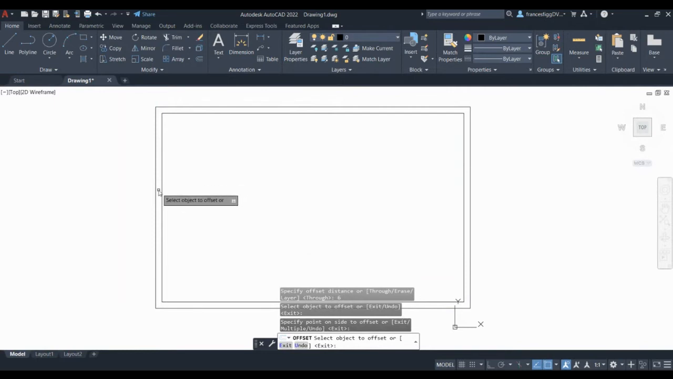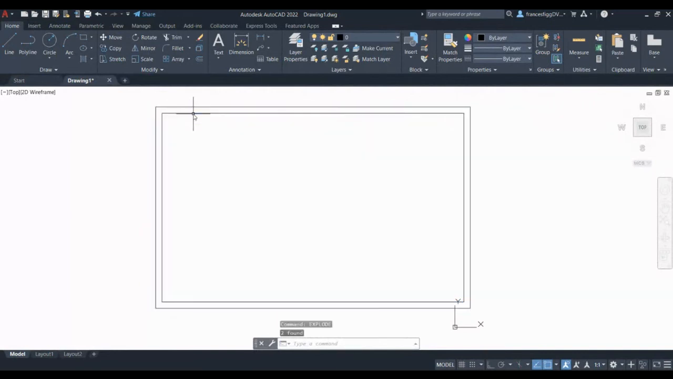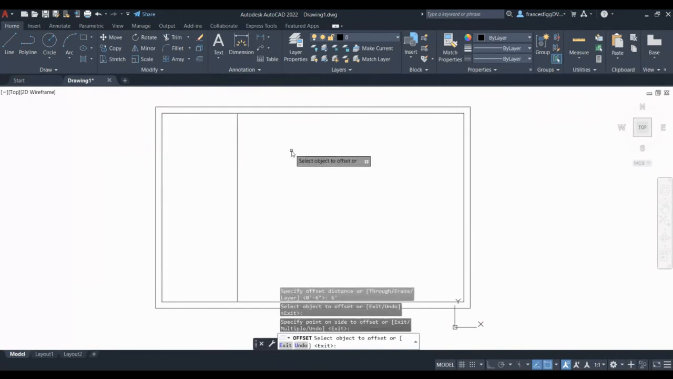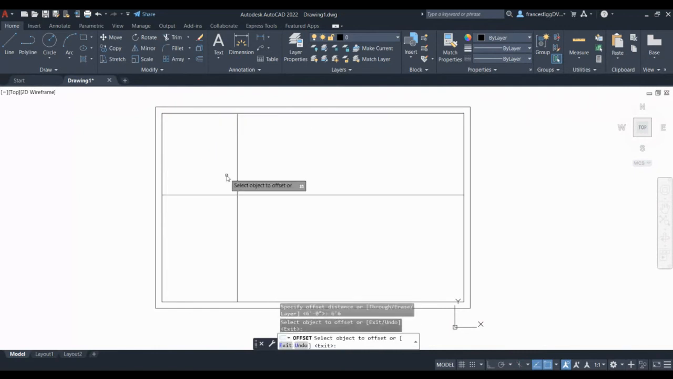The first one is 6 feet from this outside edge. If I type in 6 feet, this is a polyline, so it's not going to really work. So what I need to do is explode these lines and make them separate lines. And then from the inside, I'm going to offset 6 feet in one direction and 6'6" in the other direction. When I do 6'6", I can write 6'6". I don't have to type the inches in. And there's my first room.